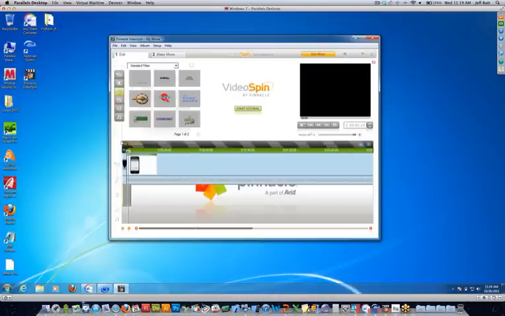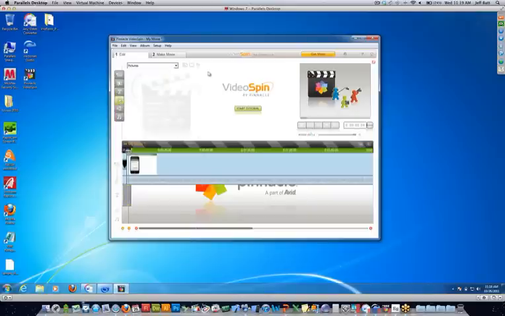I can come down and I can do the same thing with images. If I want to just have a bunch of images play in the video, I can go to the photo section and then just bring in some images and play those inside of the timeline as well.